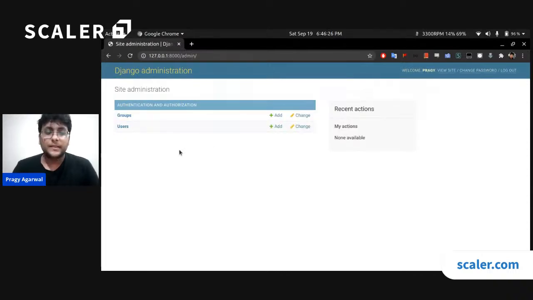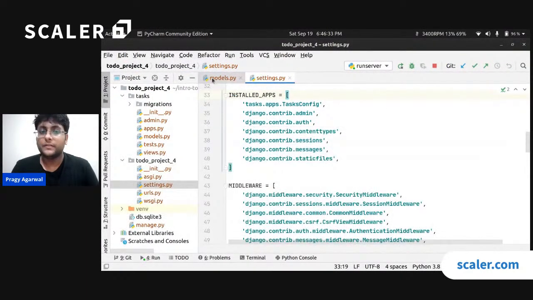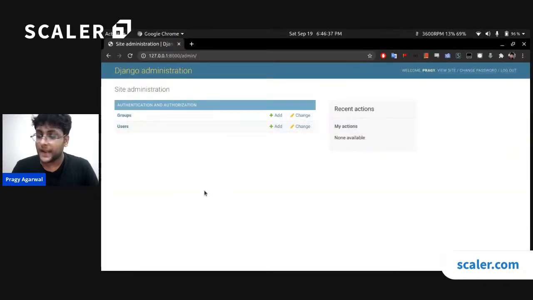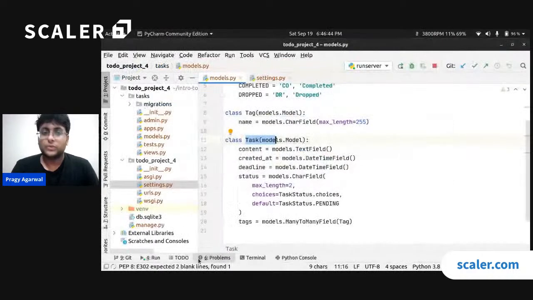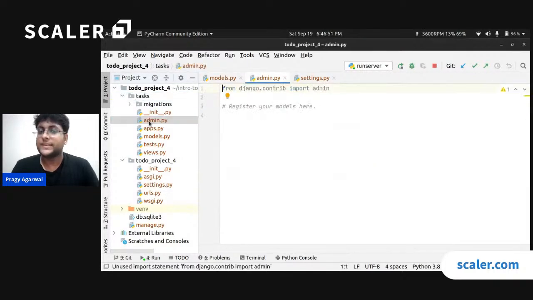Now, currently, we see that we have these users and groups, but we also had several models, right? We also had some models that we had created. We had models tag and task. These models don't really show up in my administration panel. If I want these models to show up, I have to register them. To register them, I can go inside this tasks application, inside the admin.py, where it says register your models over here. So let me quickly register the models.